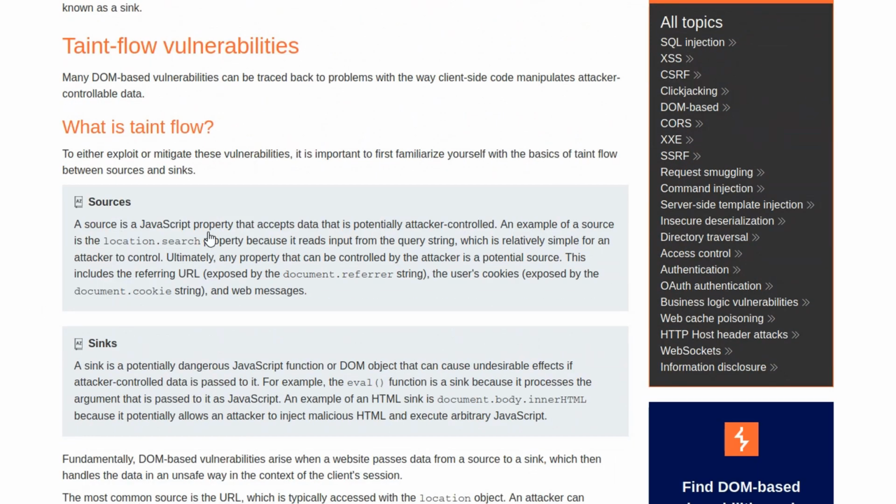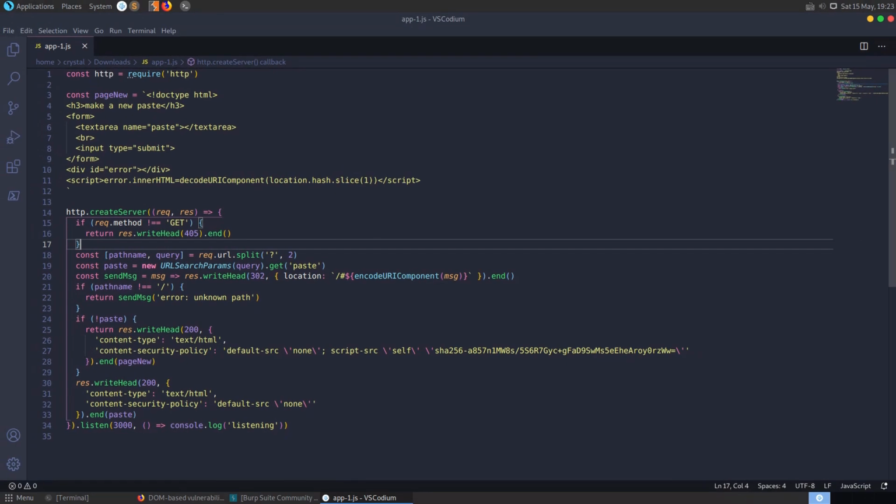So we have sources and sinks, and we have some examples of sources here like location.search, and sinks then like eval or document.body.innerHTML. So what's our source and what's our sink here? Well, if we have a look at the code, we can see here that the value that we control is this location.hash.slice(1), and it's been assigned here to the error.innerHTML.